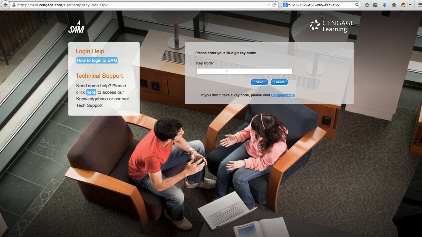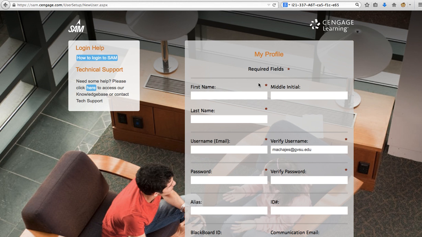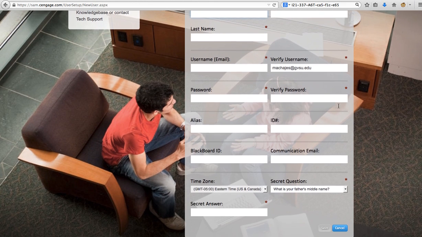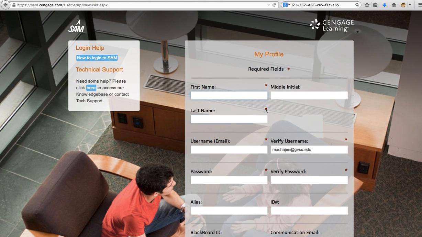And next, you are asked for the textbook key code. I happen to have one of those, and you will find yours on the back of your textbook or inside of a little two-page folder. So make sure to type in this key code exactly as it appears on that little code card. Then press save. Now you'll be asked for your personal information.